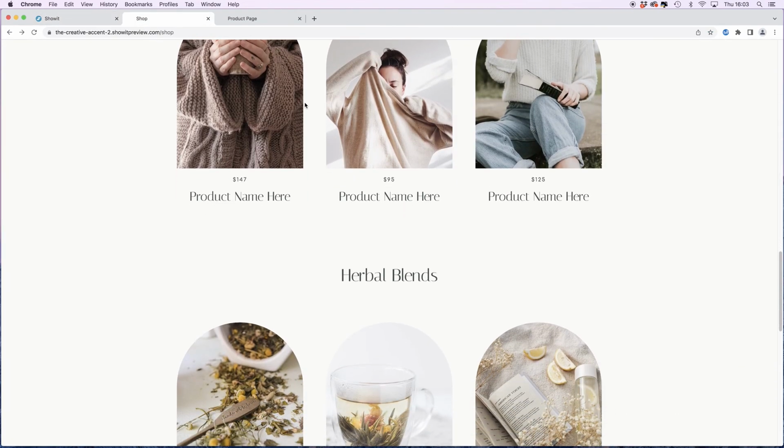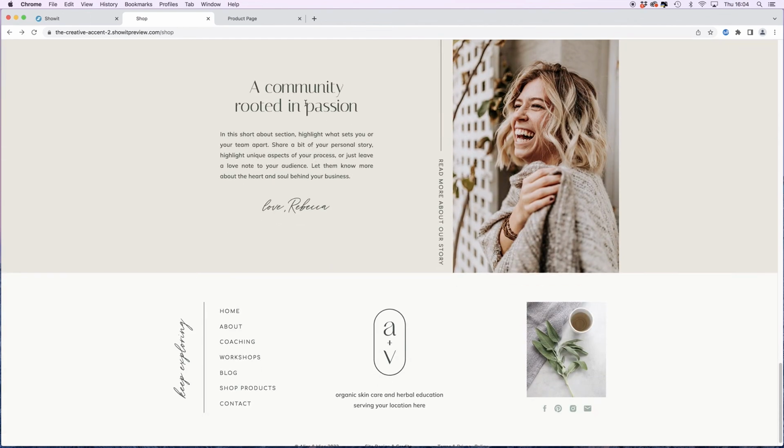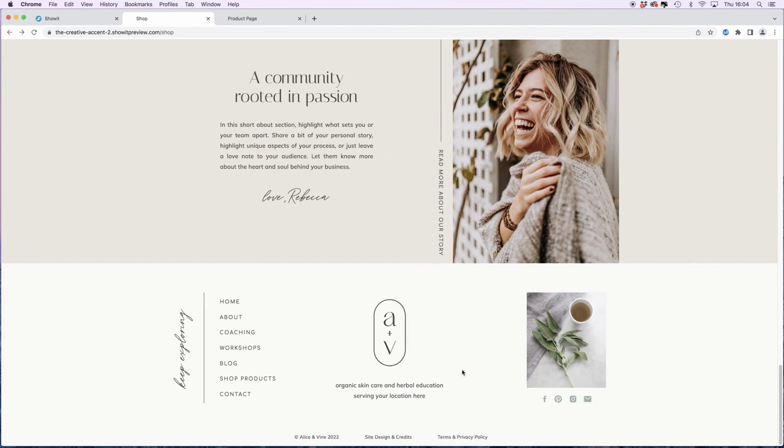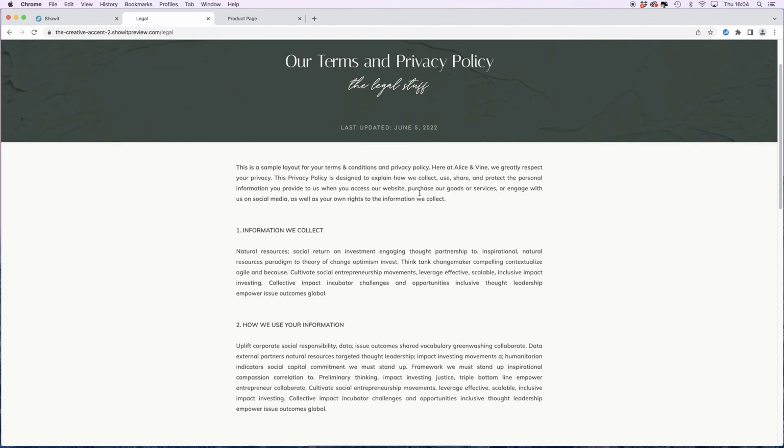So there's one more thing that I want to mention. If you plan on selling products through your shop, then it's recommended that you have a terms and conditions page. In general, you should have a privacy policy up and a terms and conditions page. And to get you started, I have included a legal page in this template. You can see here, this is just filler text to show you what it could look like when you add in your own information.